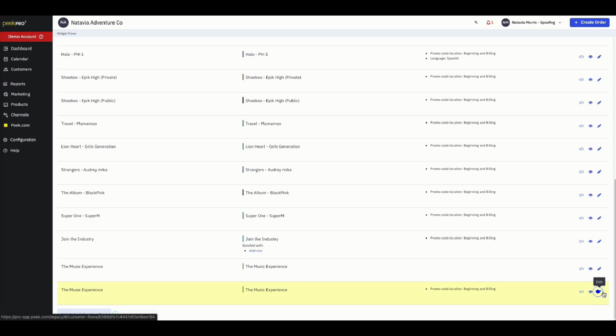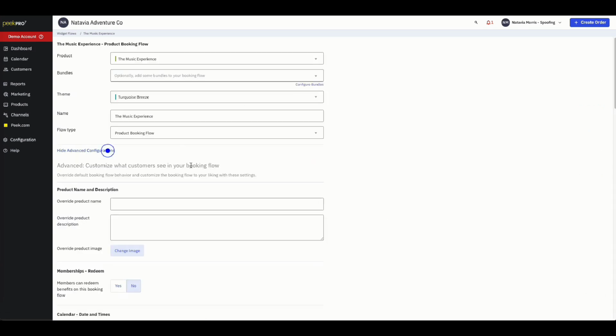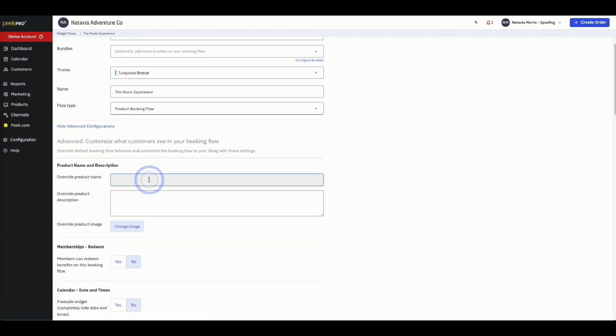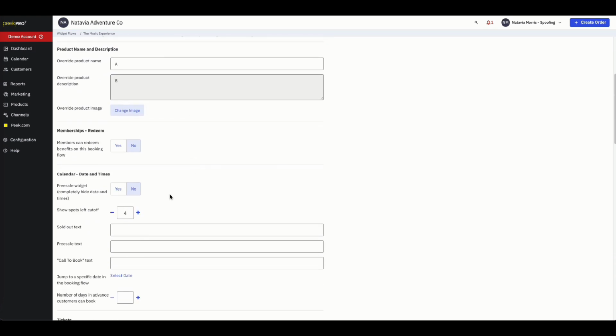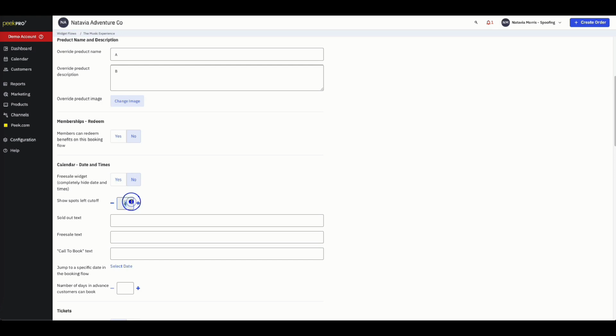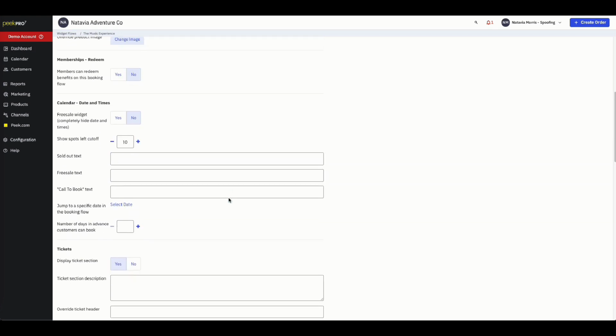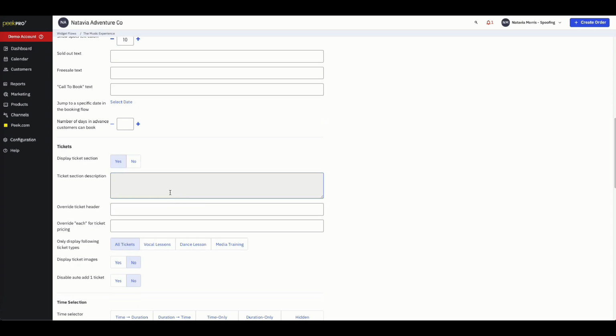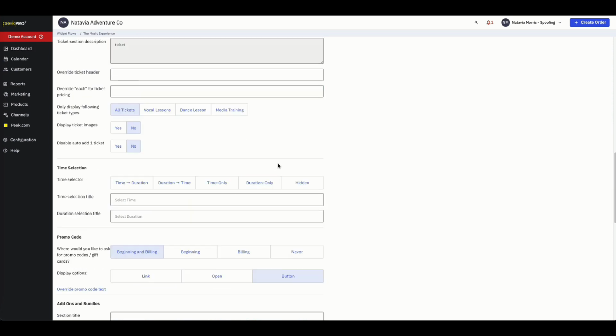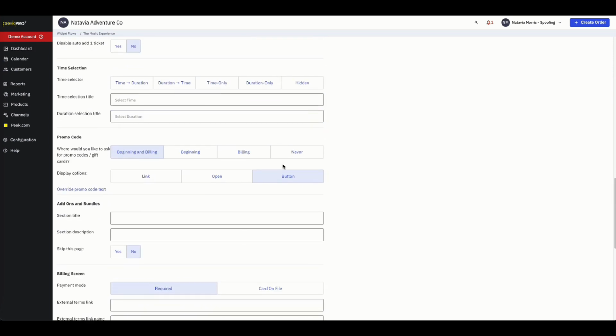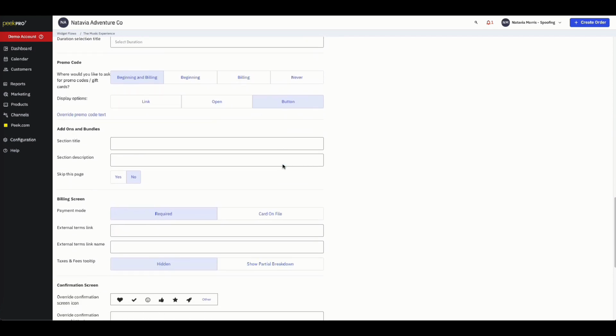So I'm just going to hit edit. And I'm going to make a few changes. I'm going to overwrite the name to A. I'm going to overwrite the description to B. I'm going to have it show a cutoff when I reach 10 tickets left. I'm going to add a ticket description that just says ticket. And let's see what else I want to do.